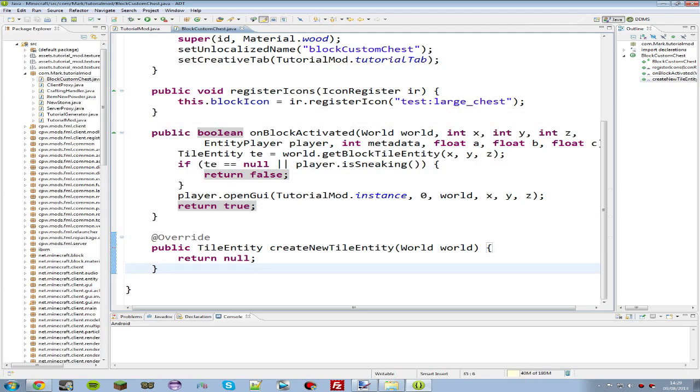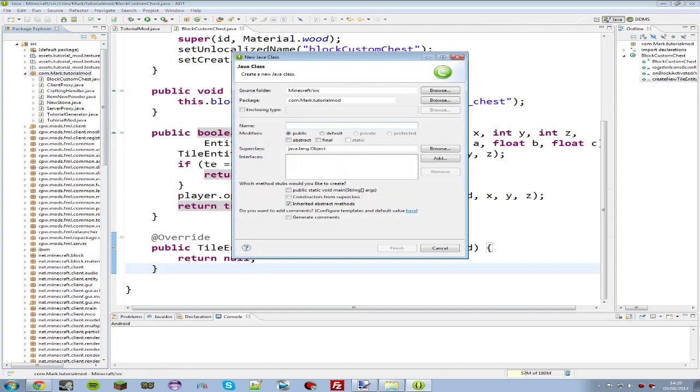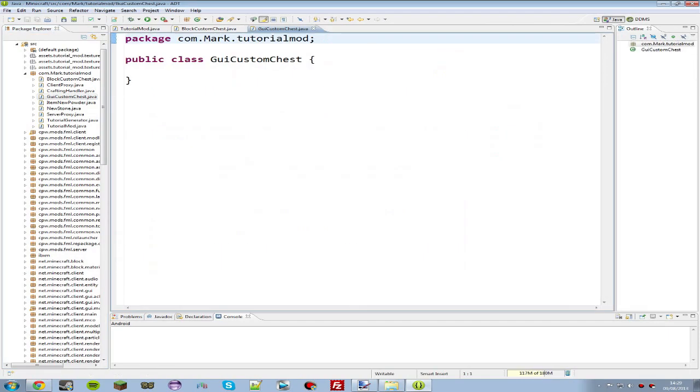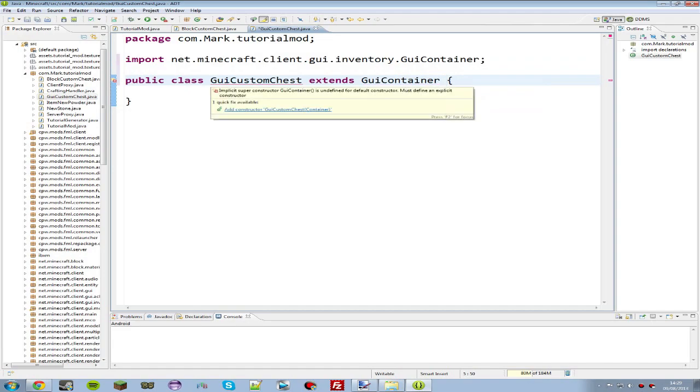So the next thing we need to deal with is the GUI class, and the GUI class is the one that defines the kind of background and foreground of your picture, so your GUI that pops up. So I need to go and create a new class, and I'm going to call it GUI custom chest, just so that I don't get confused with any other classes I end up creating. Okay, so this class has to extend a class called GUI container. We're going to have to import that, and it's going to moan about something as usual. Yeah, constructor. We'll do that in a wee second.